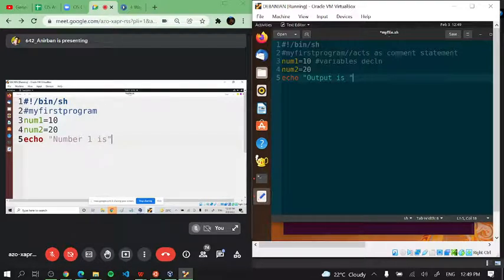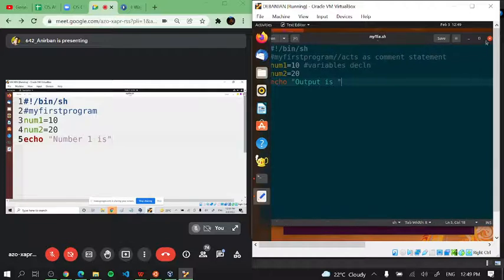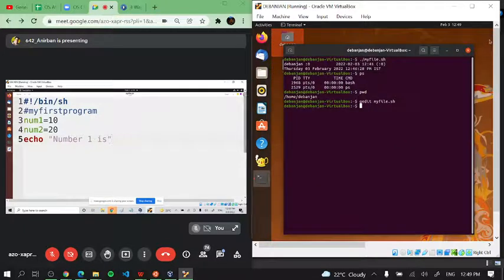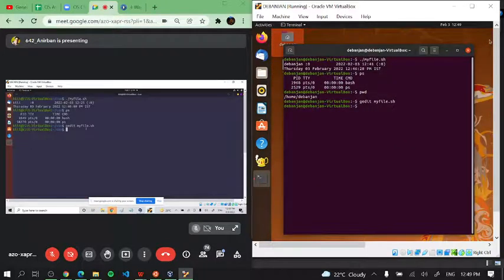Now you save it, then close this gedit. Okay. Now again execute it: ./myfile.sh. See, this statement will be printed. Okay, go back to the gedit again.